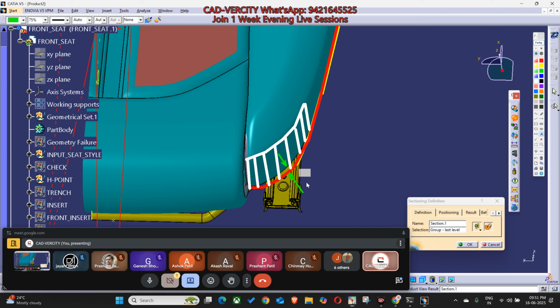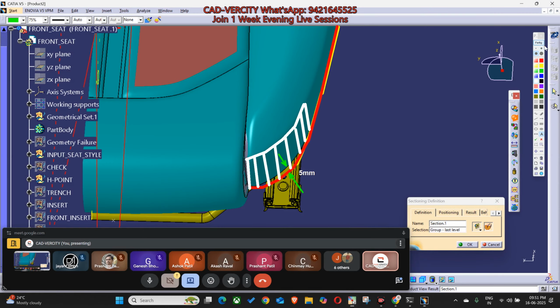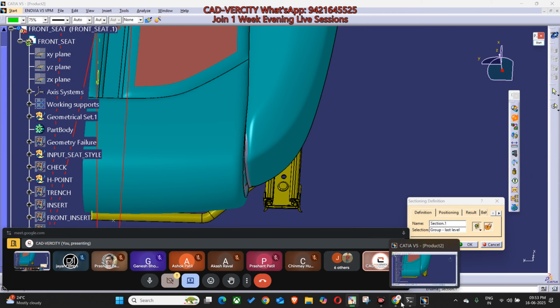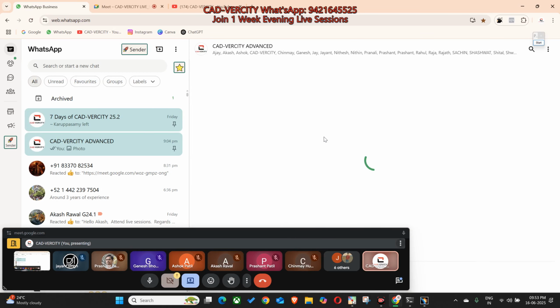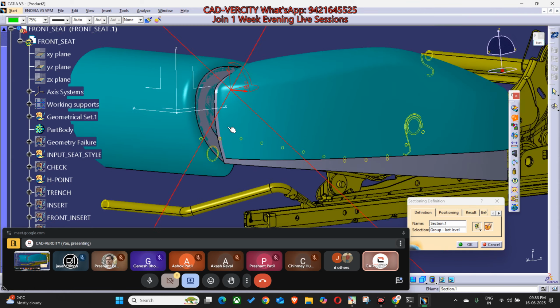So once you receive the style, you should check this point also. Just check whether the style is going close to the metal structure or not. Good, Jayant.